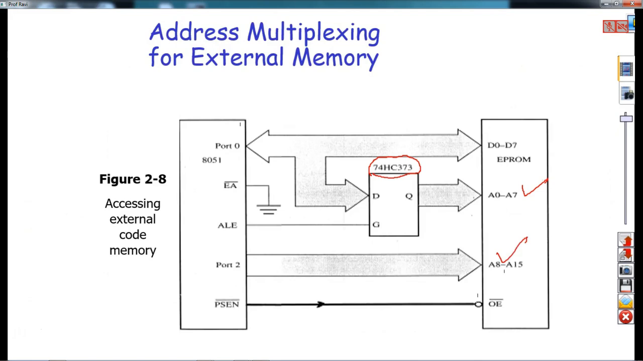Program store enable is connected to the EEPROM. So if you are interfacing an EEPROM, it is connected to output enable, to give a store signal. And here, this is the difference: the EA pin you need to connect to ground. So this is the physical connection.